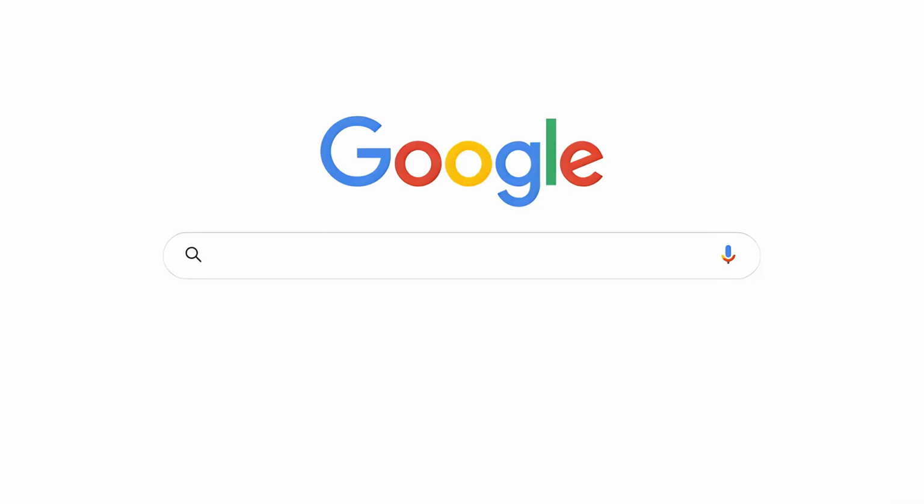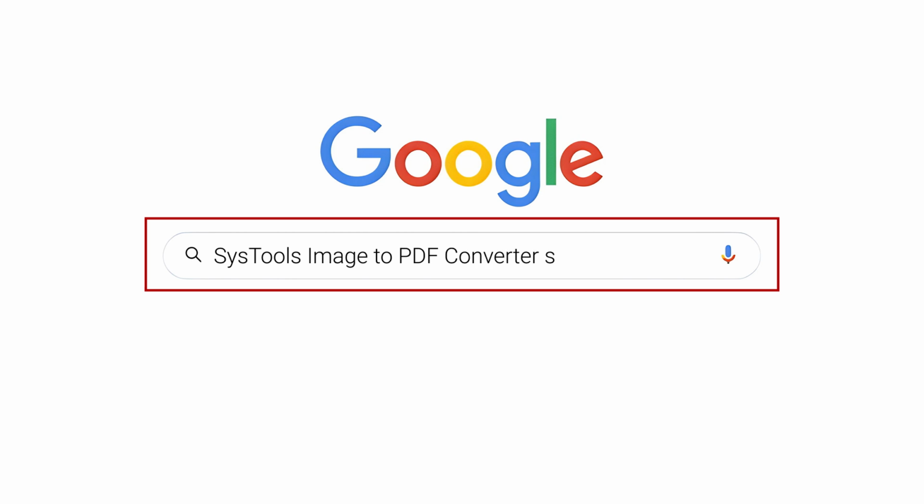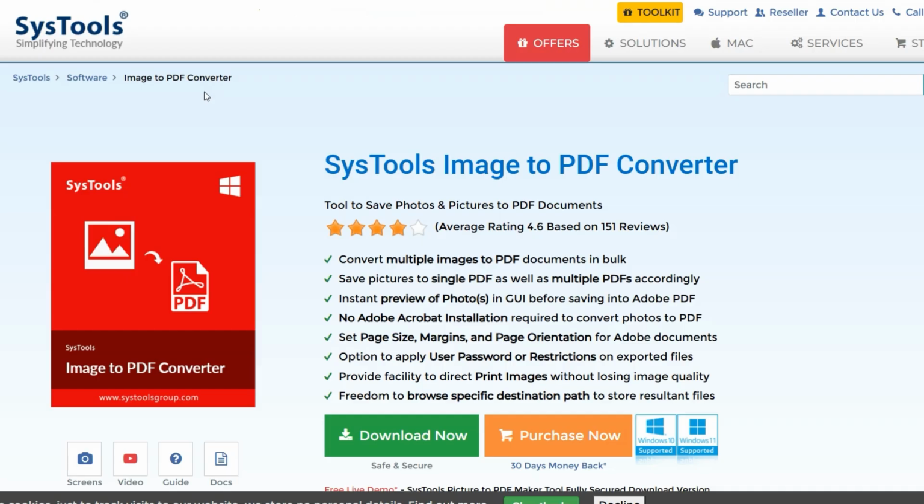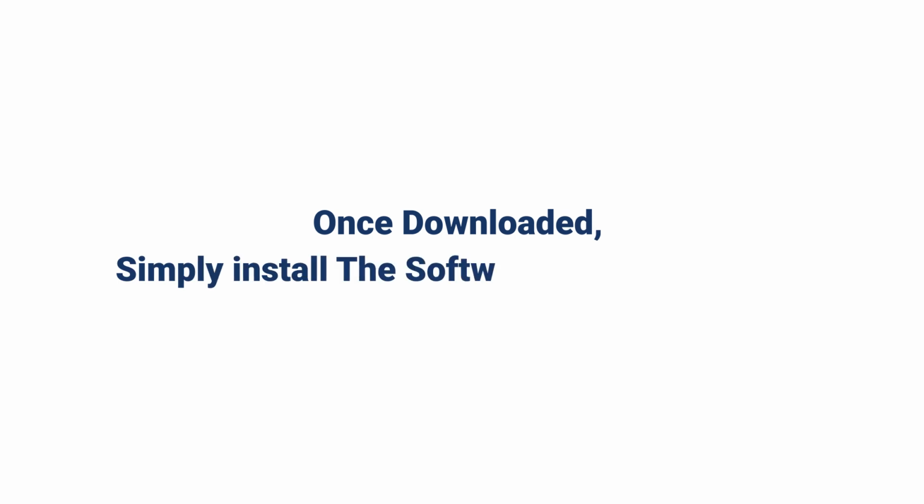To download the software, open Google and search for SysTools Image to PDF Converter software. Now click on the first link. Then click on the Download button. Once downloaded, simply install the software on your system.